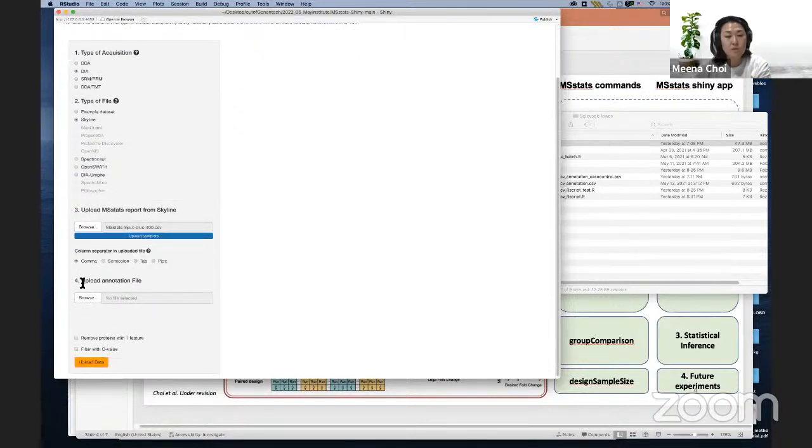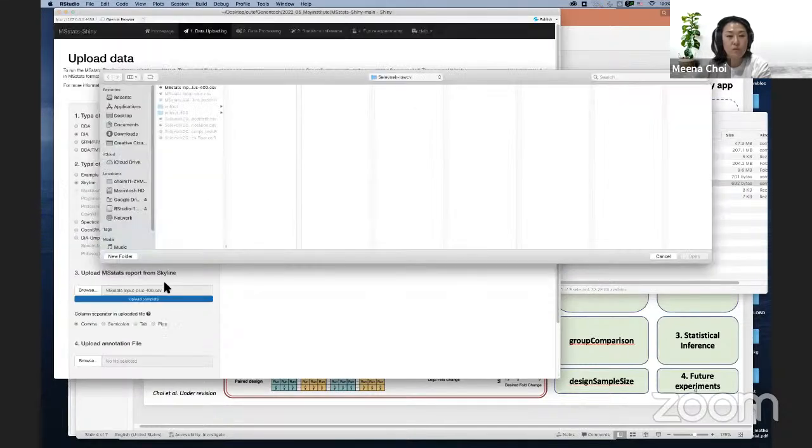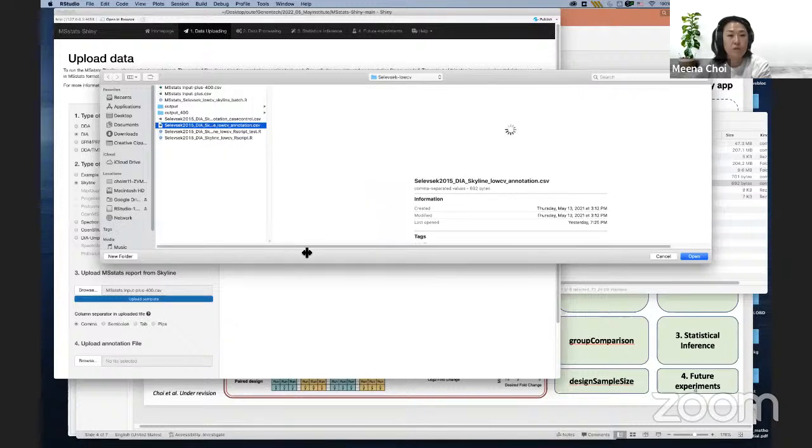Then next, we have to upload the annotation file. This annotation file. So click browse. Same location, I click the annotation CSV and then open.